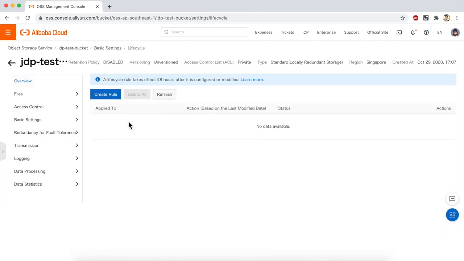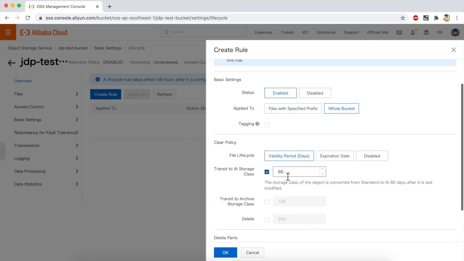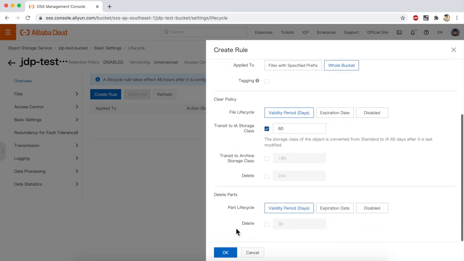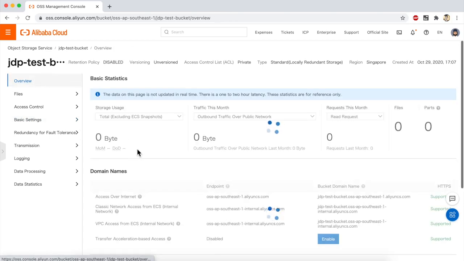Lifecycle, I can configure that. I can create a rule here that will say move objects that are older than 60 days to IA storage. And then I can click OK, and then we'll say we'll delete objects older than 180 days. You can also choose to delete an object as well. So I'll say OK, and now objects at 60 days get moved to IA, and at 180 days they get deleted automatically. So now I have lifecycle rules set up, and these rules will take effect within 48 hours of having been created. So I do have to wait a little bit for those rules to take effect.